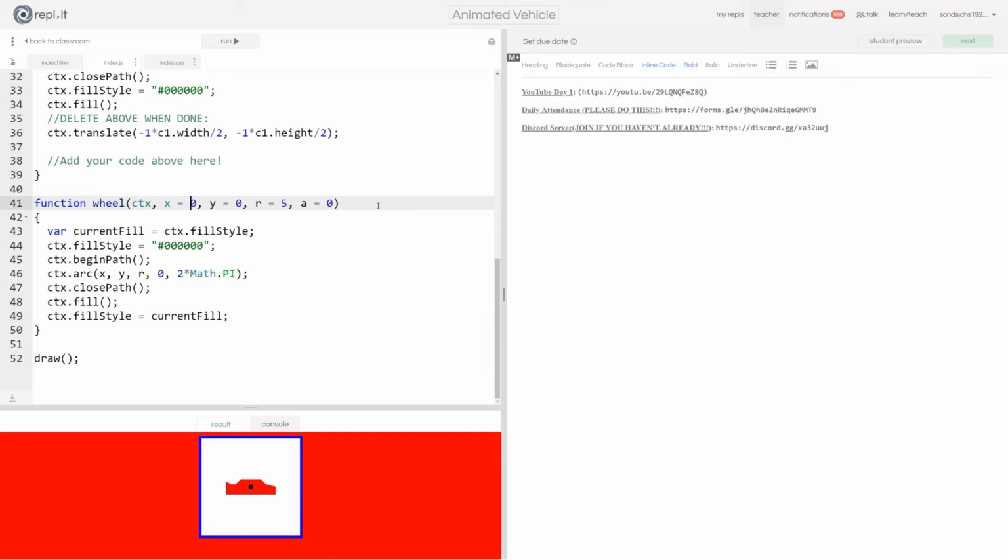Let's see. Let's set x equal to, let's try 50 and see where that goes. Oh, that goes a little too far forward. So let's bring it down. Let's make it 30. That actually might be pretty good. I want to bring this down more. Let's bring it to 20. Ooh, it's a little too far down. Let's take some off that. Let's make it 15.